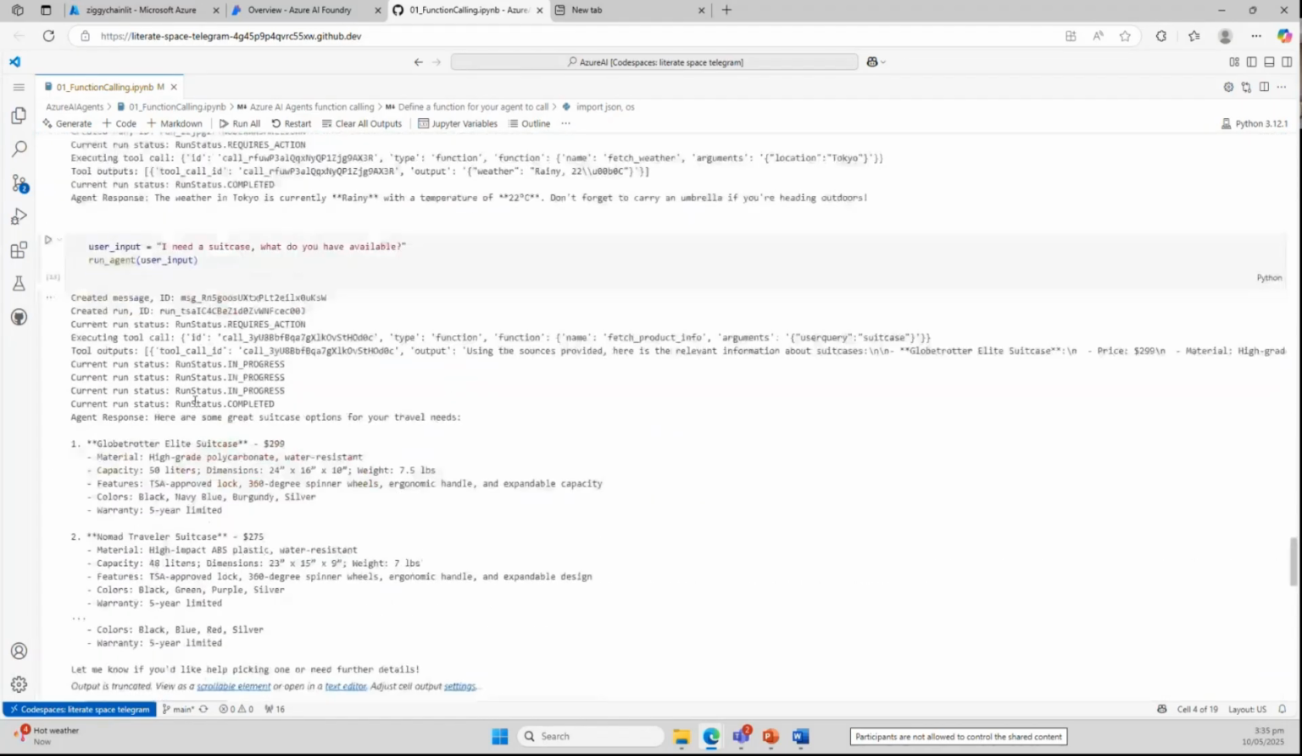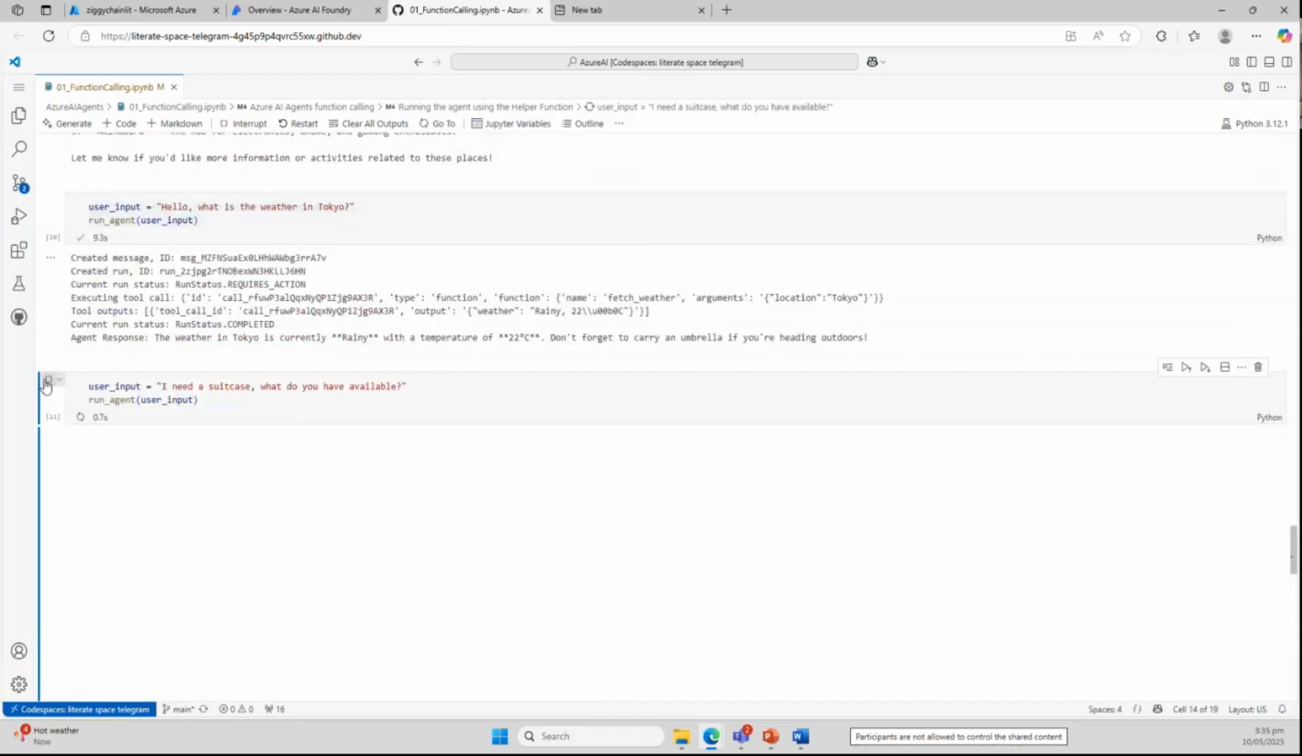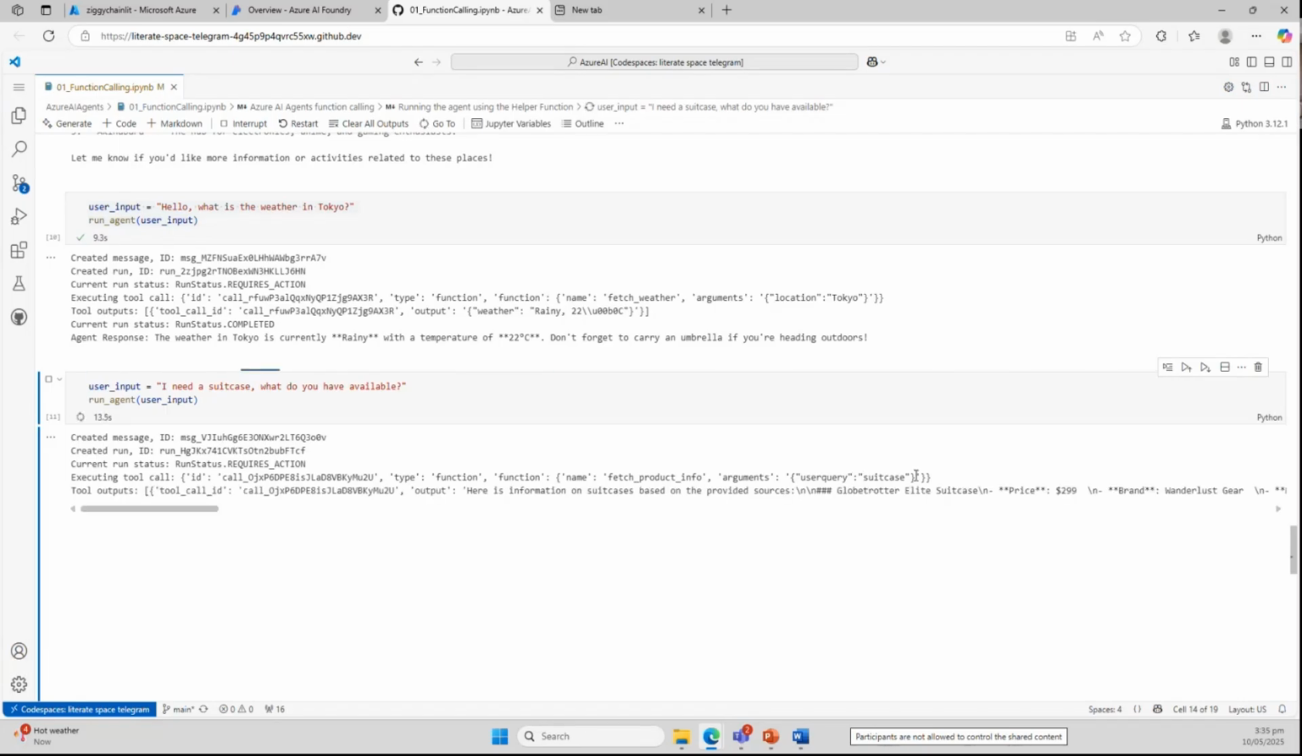provide more questions. So I need a suitcase. What do you have available? Okay, so based on this question, create a message, create a run. It requires an action this time. Okay, we need the fetch product information. And the argument is the user query suitcase. It will now go to Azure AI Search, look up all the information about all the suitcases available in my index.